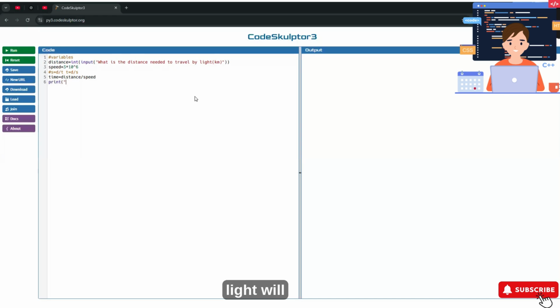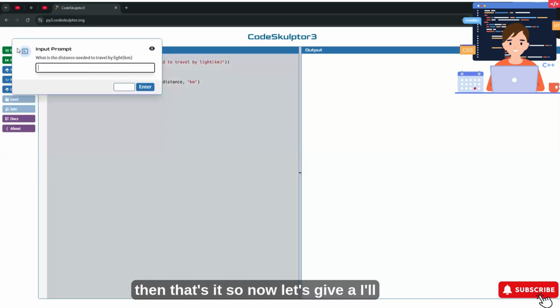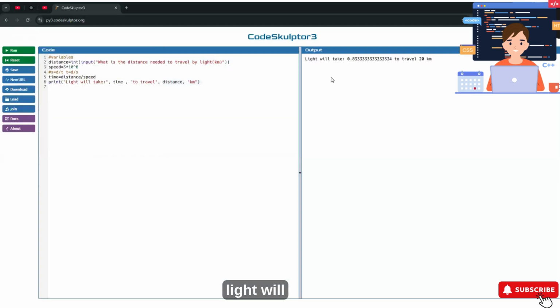In print, light will take this, comma, no, close comma, time to travel distance kilometers, and then that's it. So now let's give about 20 kilometers. Light will take 0.833. So that's how you make it.